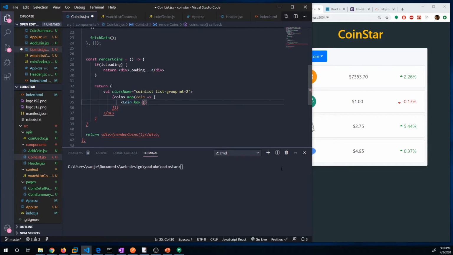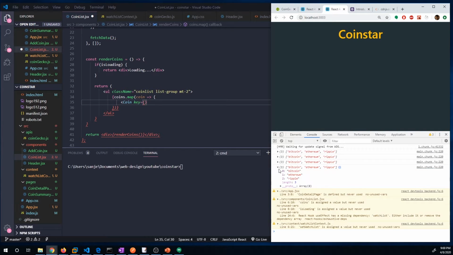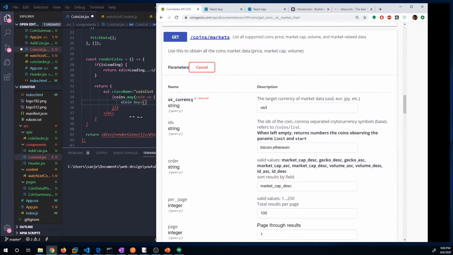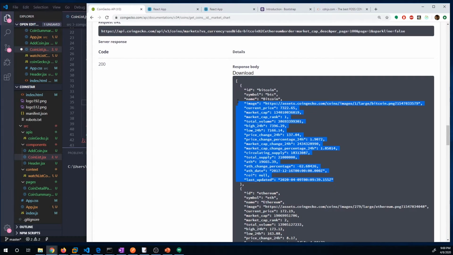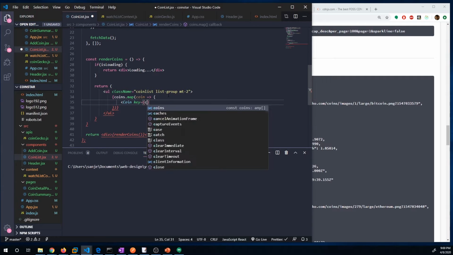And so let's go back to our data and see if we can find a good key prop. So let's go to our console. Looks like I don't have the data anymore. It already got deleted. So let's go back to this API page just to see what the data looks like again. And so just looking through this, we have the ID, and that's probably the best option for what we should use as the key. So we'll pass in coin.id.